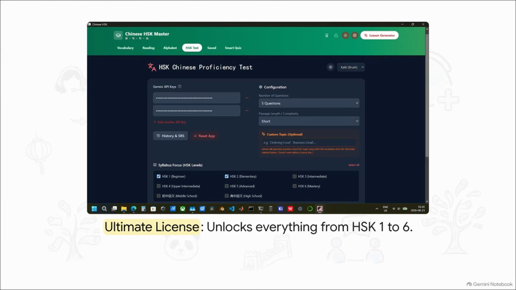And then there is the ultimate license. This completely removes all the limits. It unlocks every single feature, every single passage length, short, medium, and long, and every single level from HSK 1 right up to the very top at HSK 6. You get complete, unhindered access to the entire powerhouse that is this software.